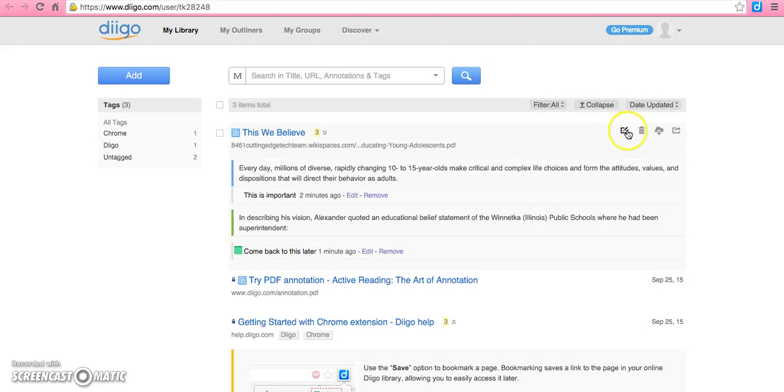You can also share it with anybody in your class. So if you're a teacher, you can share the annotations that you've had with your students. Or if you were a student, you can share with your teachers to show the work that you have done.